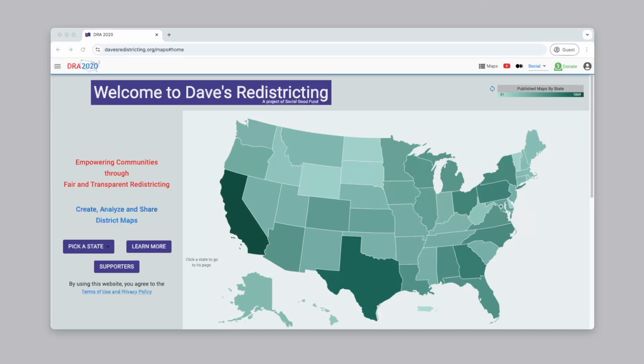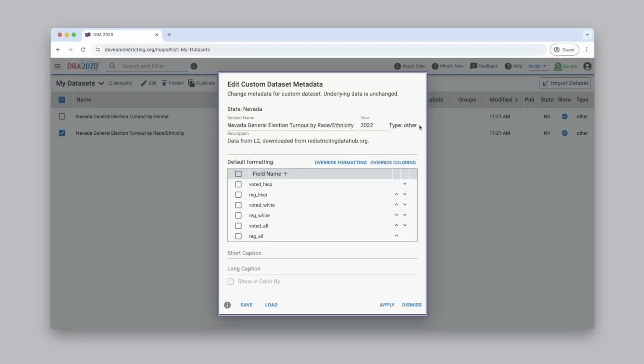This video tutorial will show you how to edit the custom data you've imported into Dave's Redistricting app, or DRA. If you're not sure how to import custom data, check out our video tutorial linked in the description below. After you have imported a custom dataset, you cannot change any of the values of the dataset.